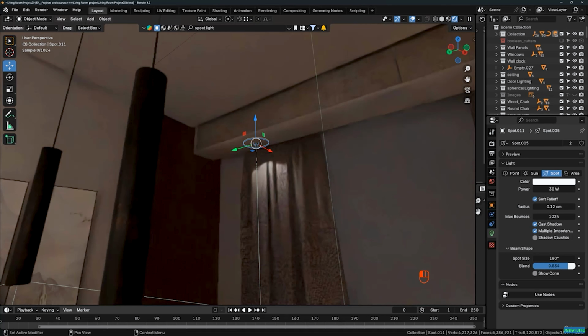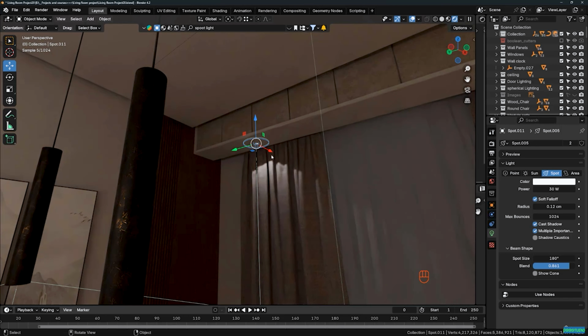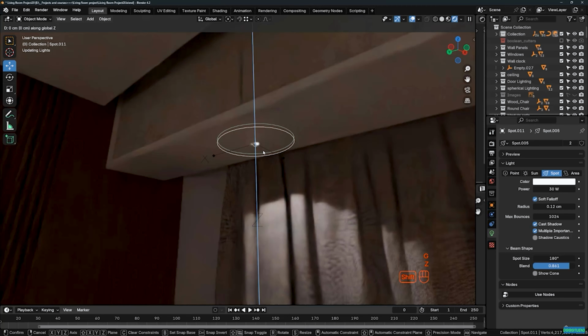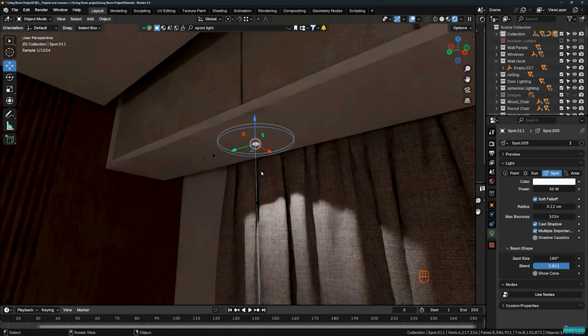Let's increase the blend a little bit. Let's see if that can give us a different result. Maybe we can hit G to the Z and move the light a little bit down. Let's see what's going to happen if we do that. All right, that's not going to work.